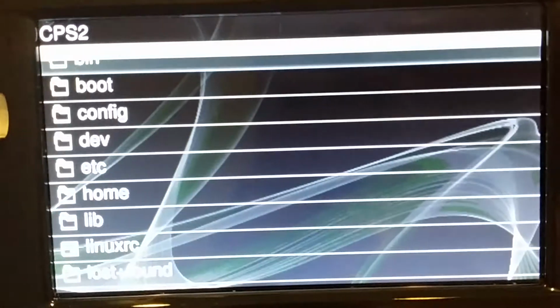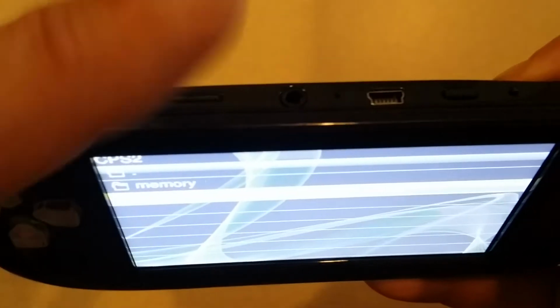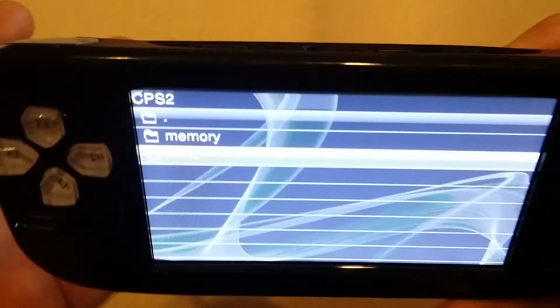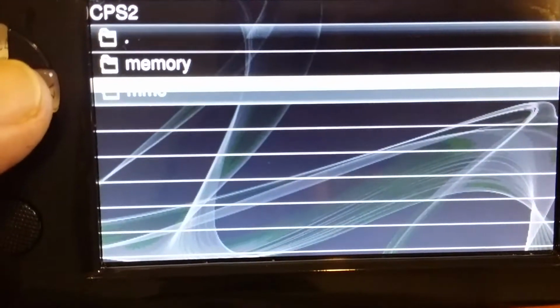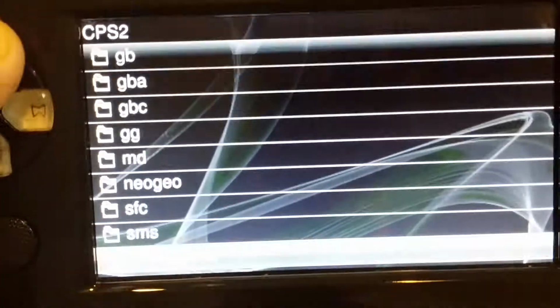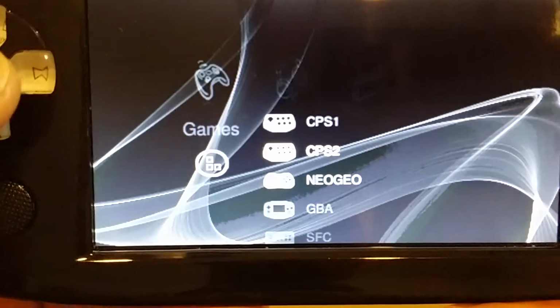CPS 2, same thing. You have to go to your mount. You can either pick memory, or let's go to the external memory, because especially if you're going to really load this thing down, you can put a larger memory card here. And even just to get this menu, you put it on an external memory card. So let's say you want to use your external memory here. You can go to that, and you're going to go to the same thing.